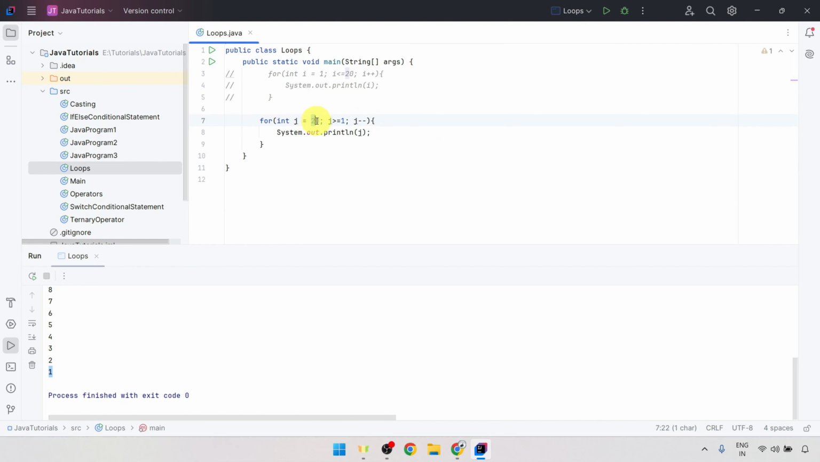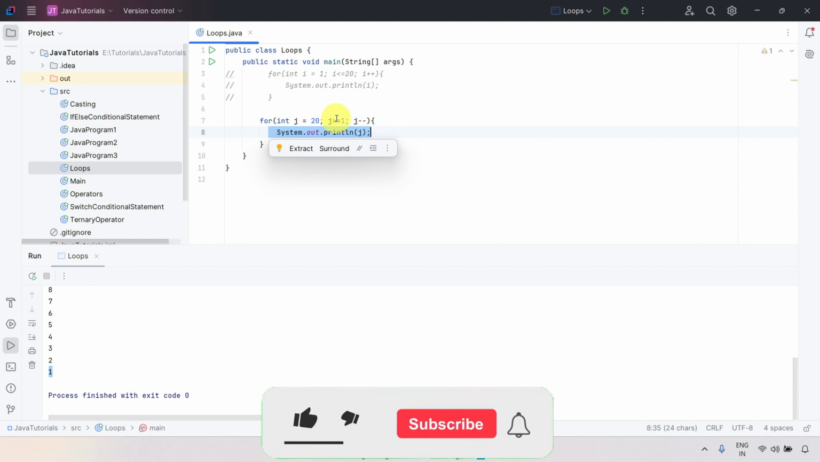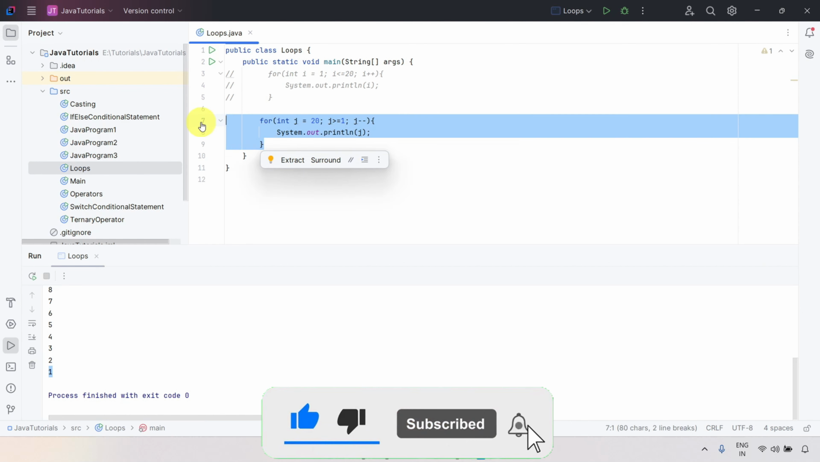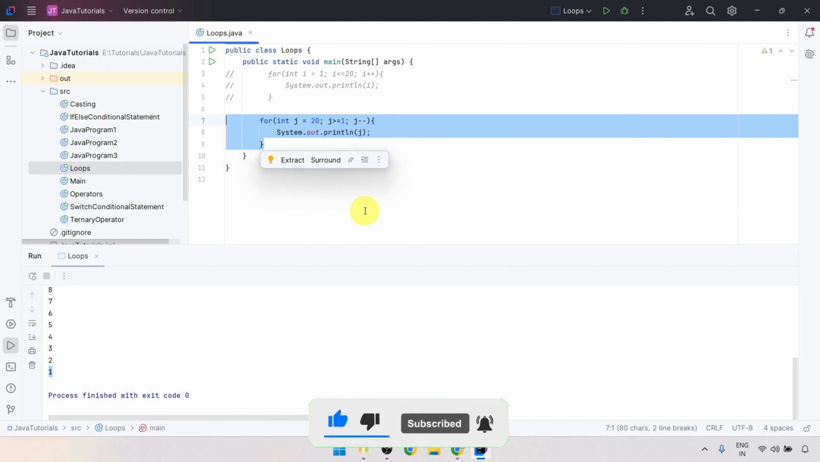Because first it has the value 20, then it checks this condition that 20 is greater than or equal to 1, and as the condition is true, it will print the value and will decrease the value of j by 1. And the same process will get repeated until the value of j reaches 0, where 0 greater than or equal to 1 will give us a false result, and this for loop will not get executed further.